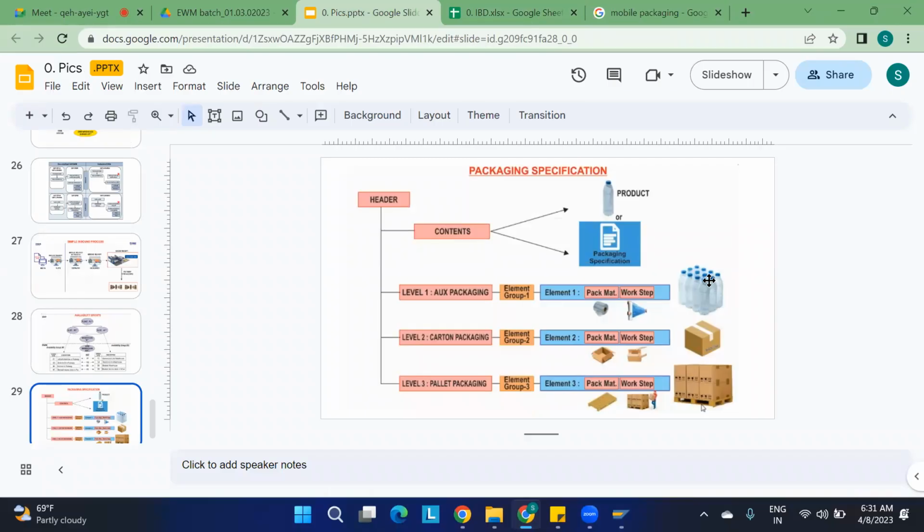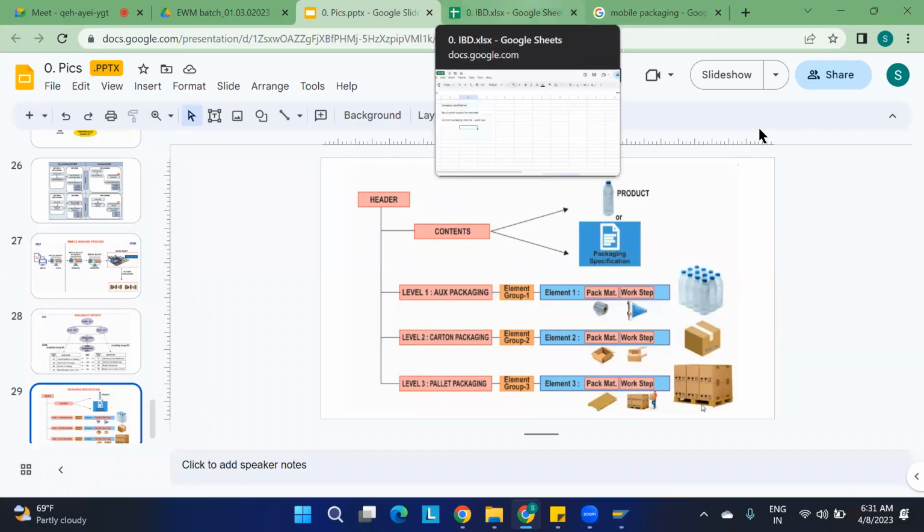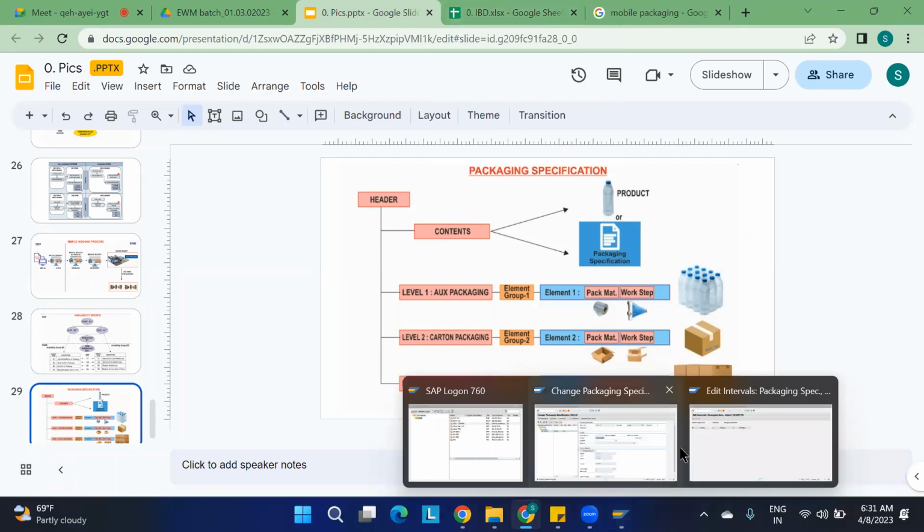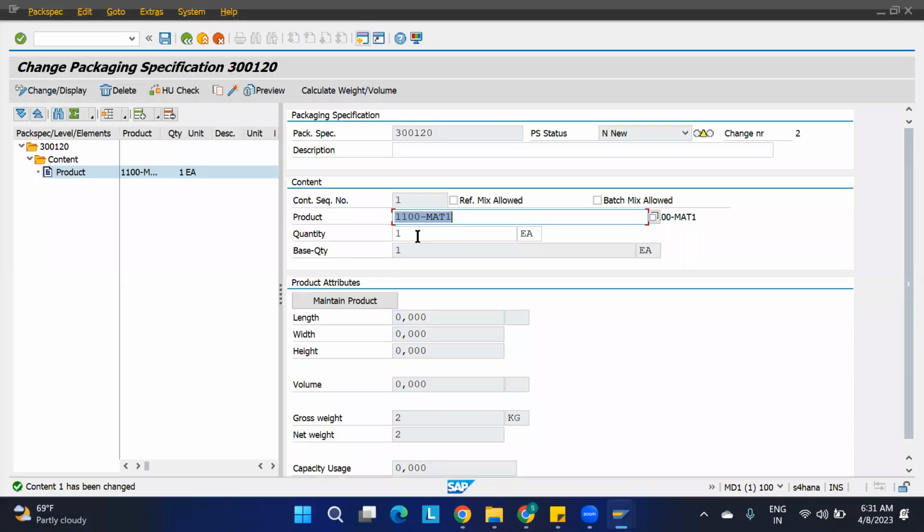the same content they have kept. How many bottles? 12 bottles they have kept. You can define your own number of bottles, or else if you put only one, it will come automatically like this. If you want to change the number, you can change it. Any number you can change.